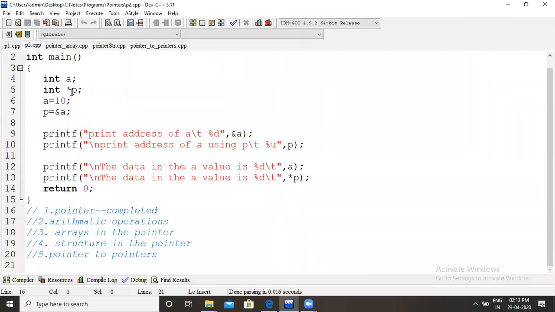Here, star p is called a pointer variable. The pointer variable can hold the address of another variable. Here in this example, a is a general variable, a simple and general variable. Okay, next p is one more variable. The p is called a pointer variable.